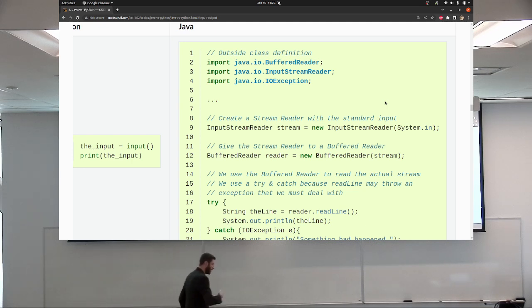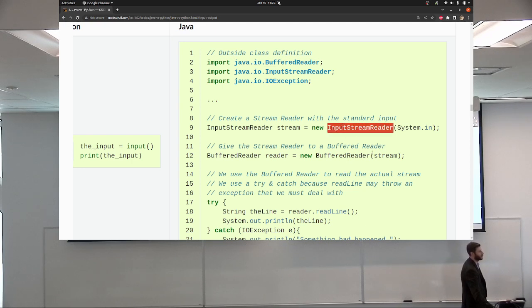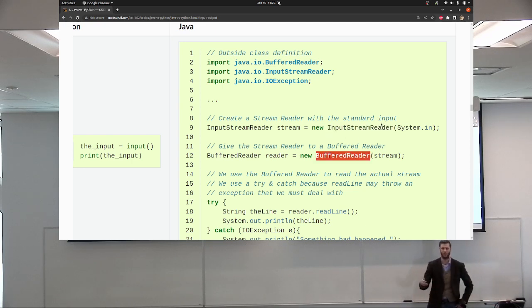Now, you might remember in Python, okay, so right now here we've got the input stream reader. Here we've created the buffered reader, which took the input stream reader, because the buffered reader makes it a little nicer to interact with.